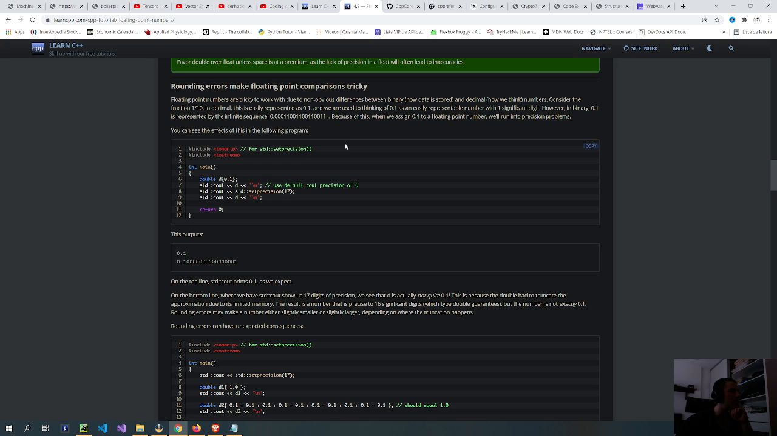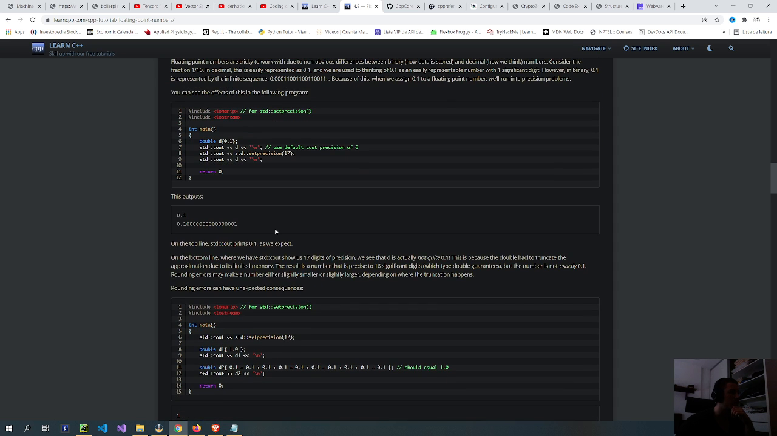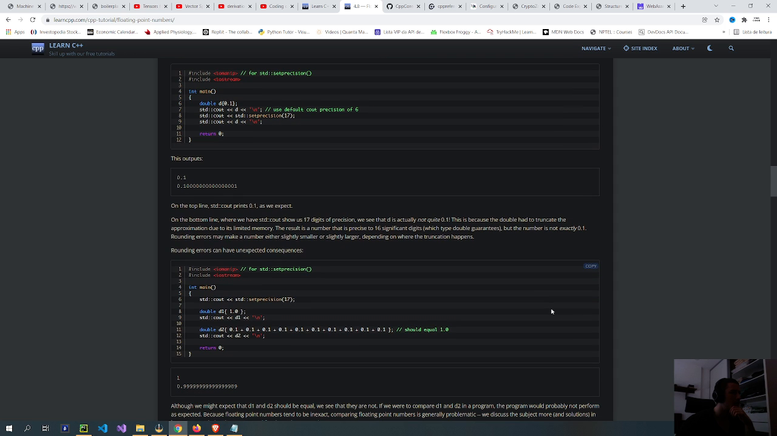You can see the effects of this in the following program. That's very interesting. This outputs this. On the top line, standard count prints 0.1 as we expect. On the bottom line, when we have standard count show 17 digits of precision, we see that this is actually not quite 0.1. This is because the double had to truncate the approximation due to its limited memory.